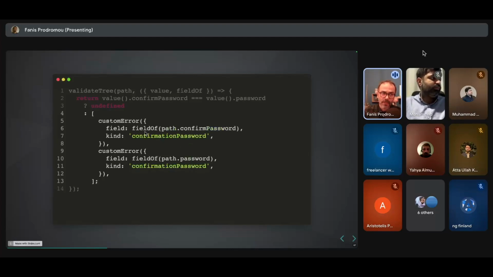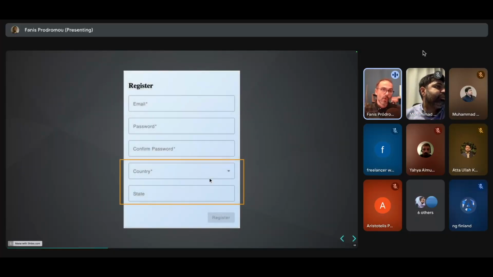Just a side note here, I think that in the current version, fieldOf has been renamed to something like fieldOfSchema, something like that. I'm not 100% sure, but since this is currently experimental, things change on every version. But the idea remains the same. So what we're doing is that we are marking two fields as invalid at the same time: confirmed password and password. Nice. So that was all from, let's say, the password perspective.